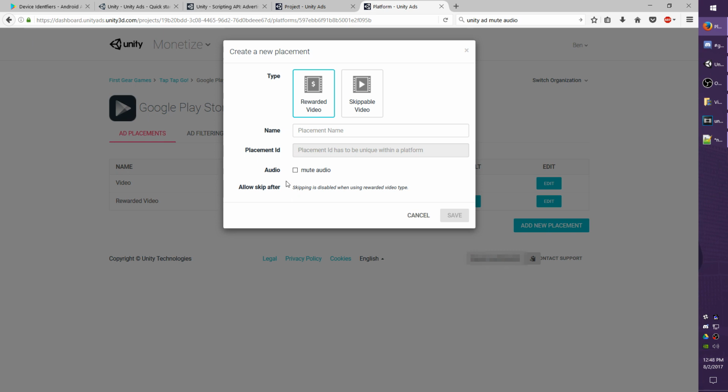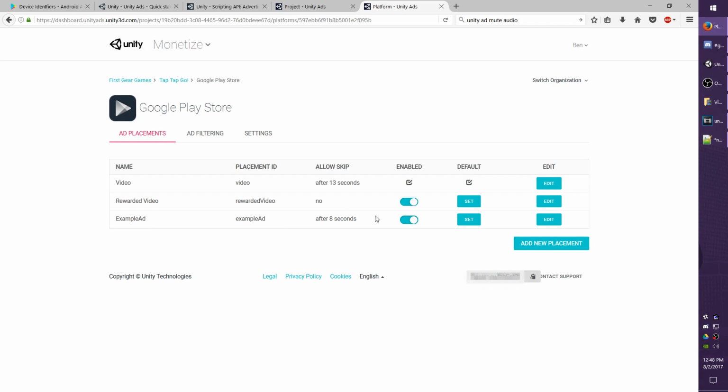The mute audio option will mute the audio from the ad. Again, might be useful if you have a music game, but I really don't know why you'd want to do it for any other reason. And the allow skip after is disabled on rewarded video because users are expected to watch the entire video. But on the skippable video, this has an option where the user may skip it after a specified amount of seconds. So I'm going to add another ad just to show you an example. And I'll set it to 8 seconds as a skippable video and then hit save. And that's all you have to do. It just shows up just like that.